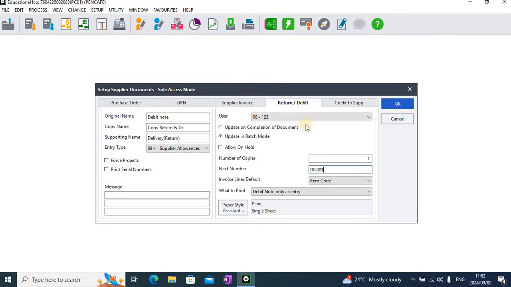So that's the setup of my supplier documents. I must check the supplier invoice and then also the return debit, original name, debit note, entry type, supplier allowances, no message, change the number to DN001. Click on OK.